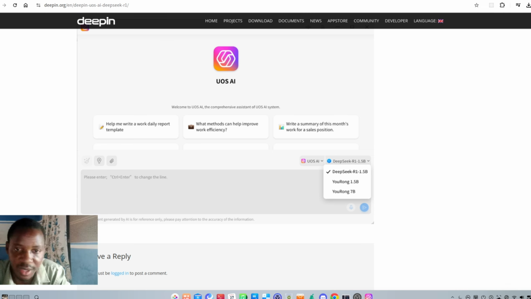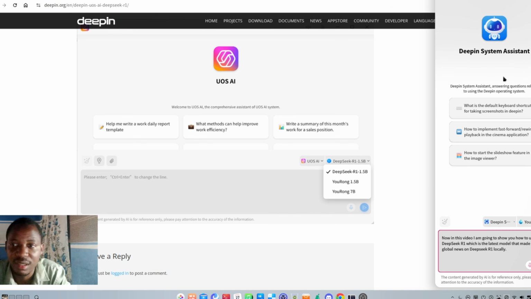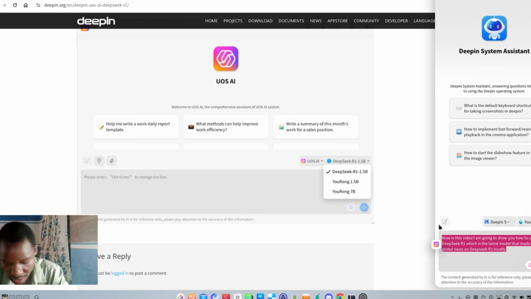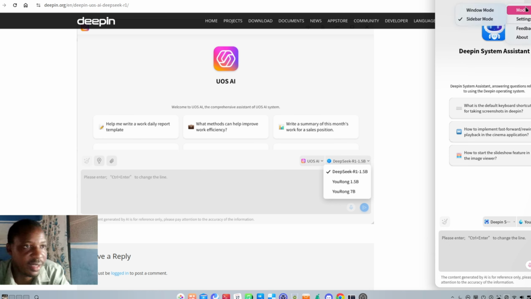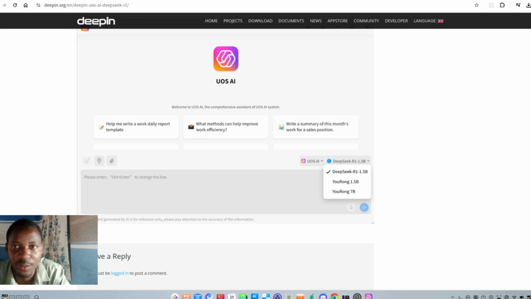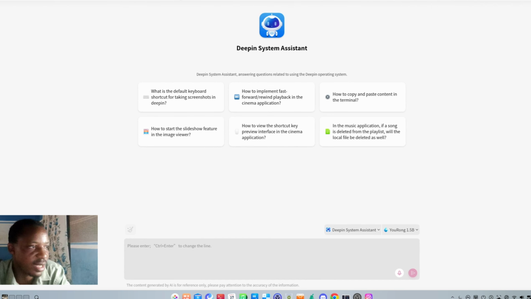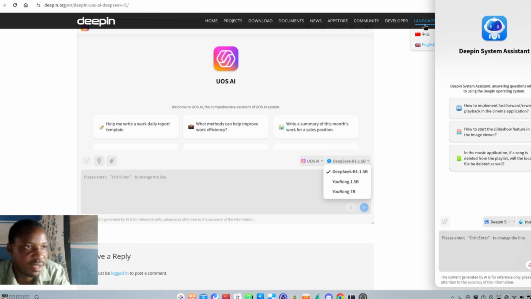So just go here, and normally the AI agent can open in sidebar mode, like the way it is here right now, or you can also open it in window mode. So this is the window mode here, so it becomes like a full application, and then you have access to all of these things on it. But when you open the agent in sidebar mode, it comes to the side, right at the side here, and you can interact with it whilst you are doing other things.